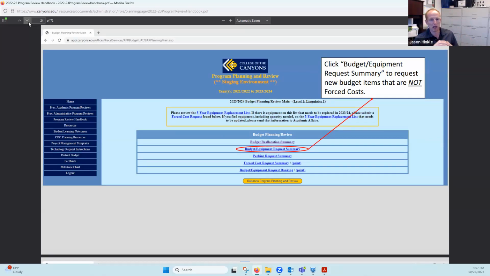The next piece is your budget equipment request summary. Now, there's 2 types of requests that we have in program review. One is what we call a forced cost. Your forced cost is your must-haves, I absolutely need this or I cannot run this program. Your budget equipment request summary here, that is what we call augmentations or just simple requests. Those are the like to haves. I don't absolutely need those, but I would like to have it because I think it'll make our program better.